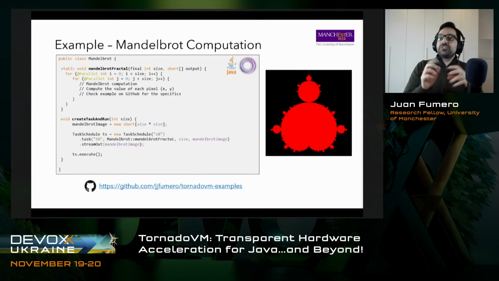So this is a hint. Tornado will look for those hints, and then double check: do I have dependencies between iterations? Is it safe to parallelize? If that's the case, it goes for it. Otherwise, it bails out and executes the sequential code, because running the parallel code is invalid. It's not semantically correct.